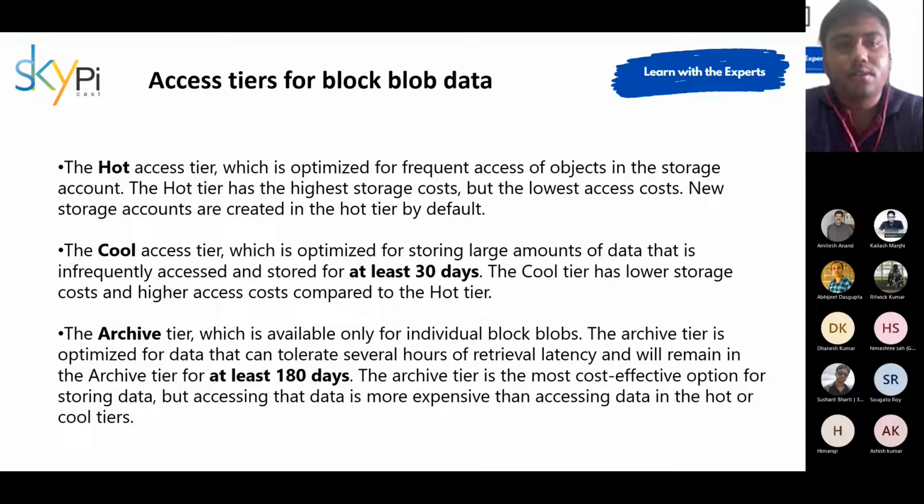And then comes the cool access tier, which is after the hot, where we can move our data when it ages, like 30 or 40 days as per our business requirement. It is slightly slower than the hot access tier, but it is also very much faster.